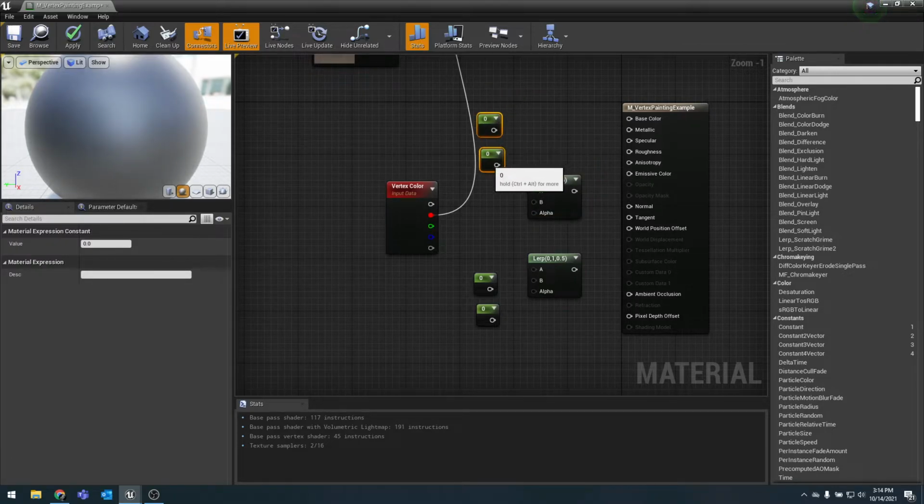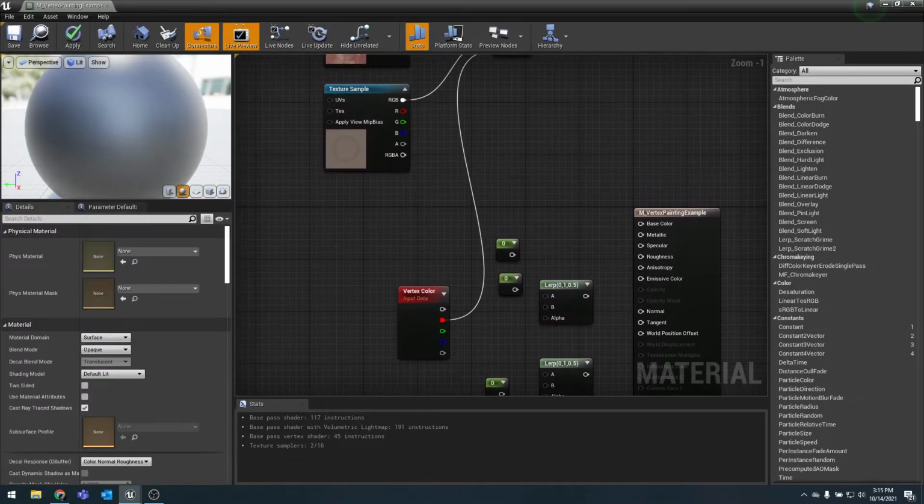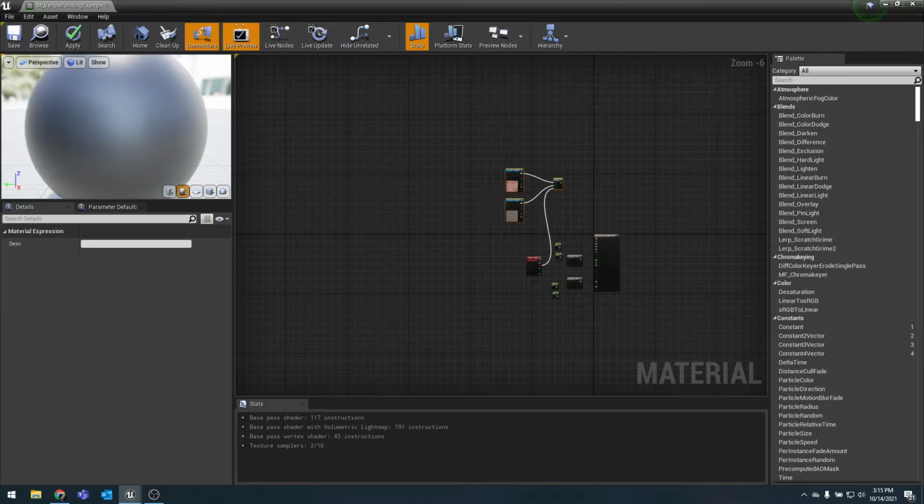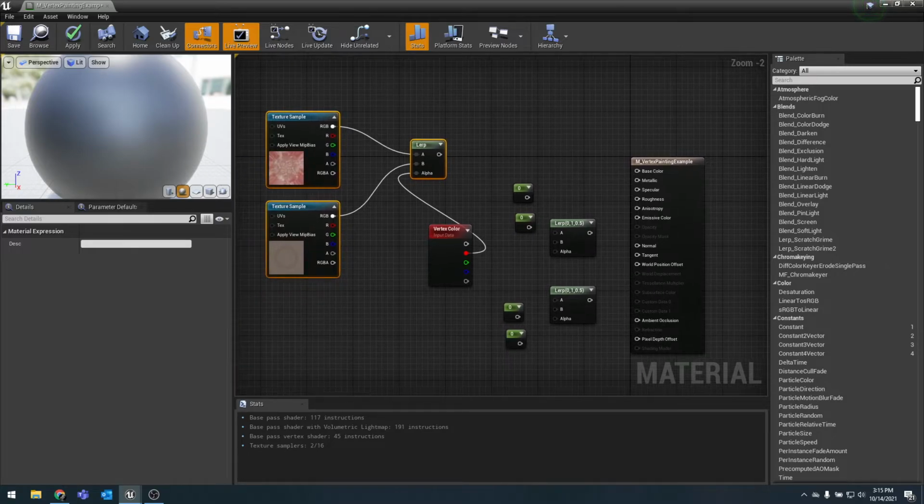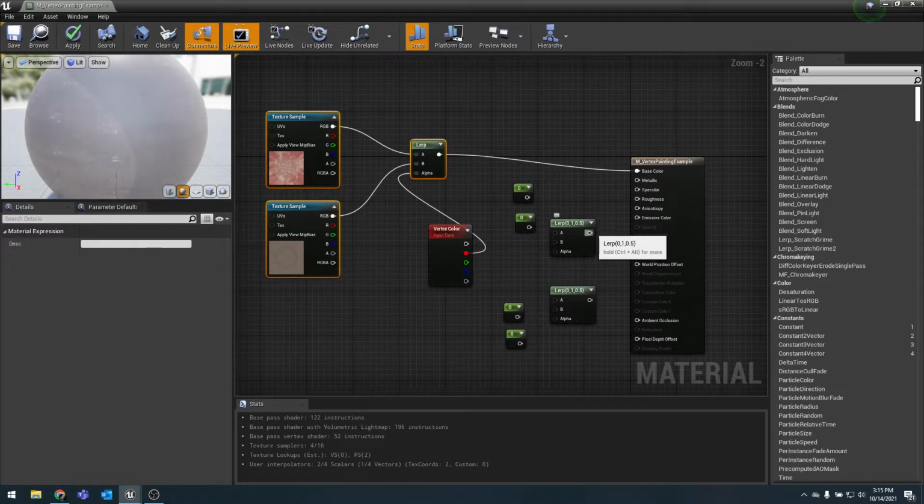These are going to go with this one. Oh, I should probably hook this up into base color before I forget, right? So this is our base color, so let me hook that into there. This lerp is going to be our metallic, and this one will be our roughness.